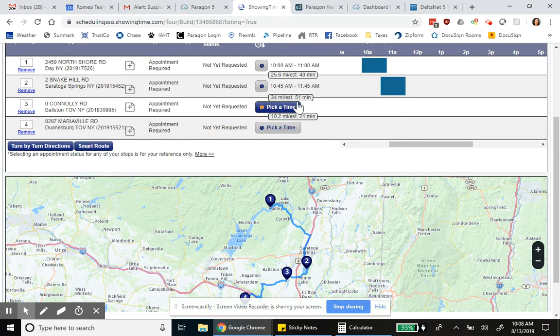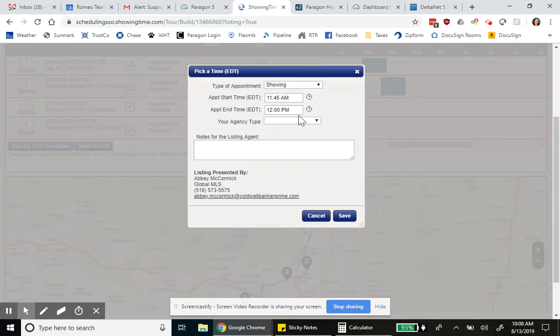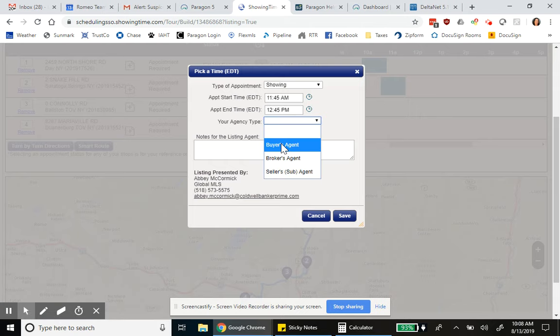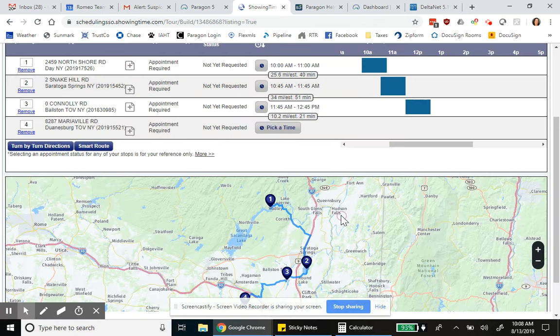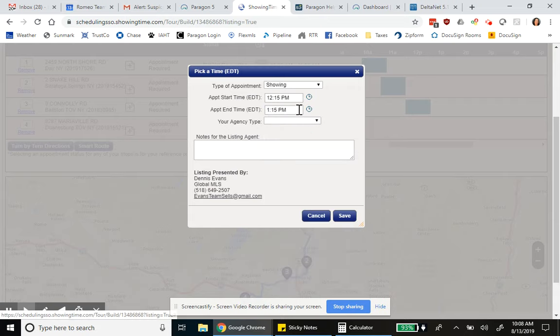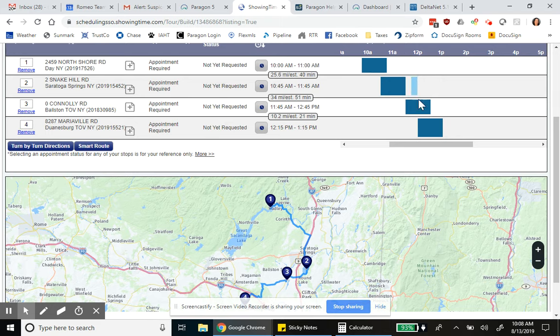Now it's 51 minutes to the next one, believe it or not, because that's a pretty long haul through some back roads. So we're probably going to schedule this one starting no earlier than 11:45. So 12:45, buyer's agent, save, and then it's only 21 minutes to the next one. So let's say, okay, we can probably schedule this one to overlap a little bit. Okay. Now save. So now I have my tour all set to go.